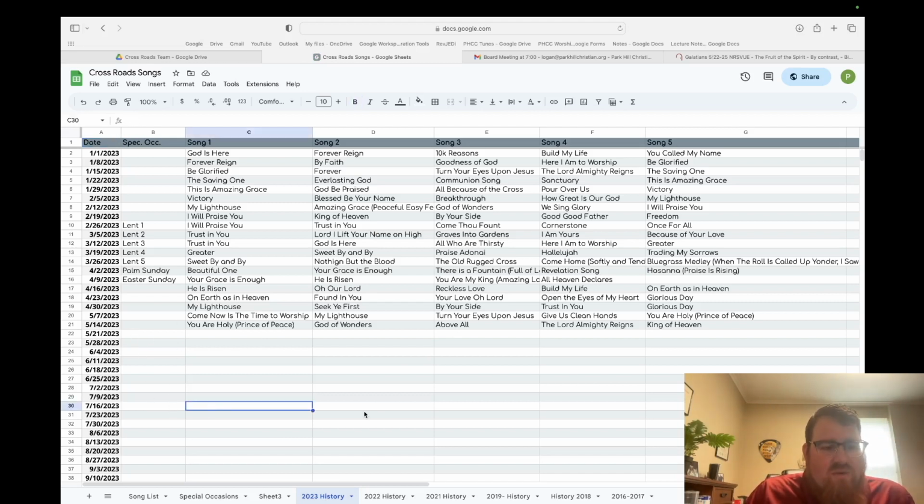But we can go in, like I know for this week, we're doing Blessed Be Your Name, Graves into Gardens, Mighty to Save, and Breakthrough. So we've only been doing 4 songs lately. So we can go in and fill that in pretty easily. And that way we've got a history of what songs we did on Palm Sunday and when the last time we did these songs were.